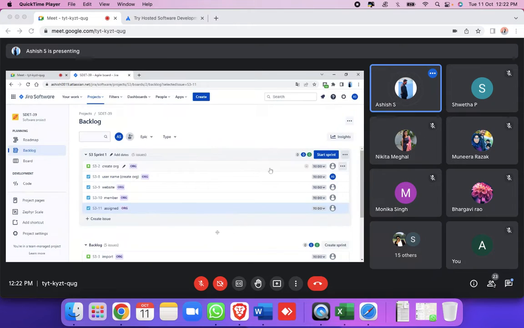Then what will happen if you are not getting a mail also? See, this particular task has been assigned to me. My name is displayed when I move my cursor over there. Understanding till now?